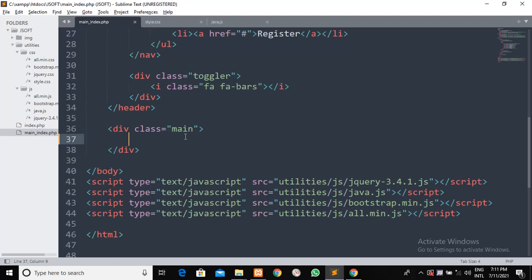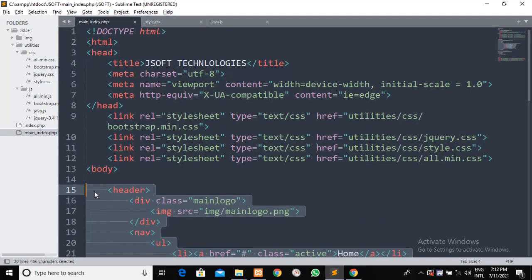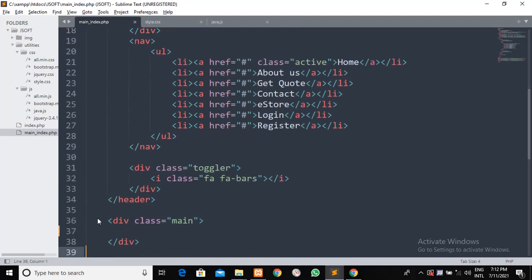And in this class, under the header, last video we stopped at this class here, the header. So now we'll create another div known as main. That's where the main body of our website would be.